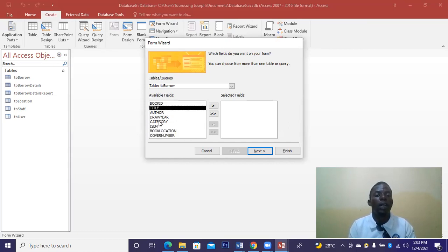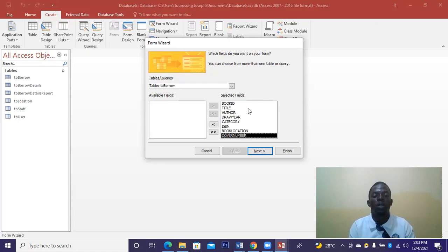Okay, so we have book ID, we have title. Yeah, you can see that it's about test borrower. So this form is going to be for all this information. If you click here, you will only select the book ID to create the form for. But we want the form to contain all this particular information. So we just need to click here and select all to be transported to this square box. And then you hit next.